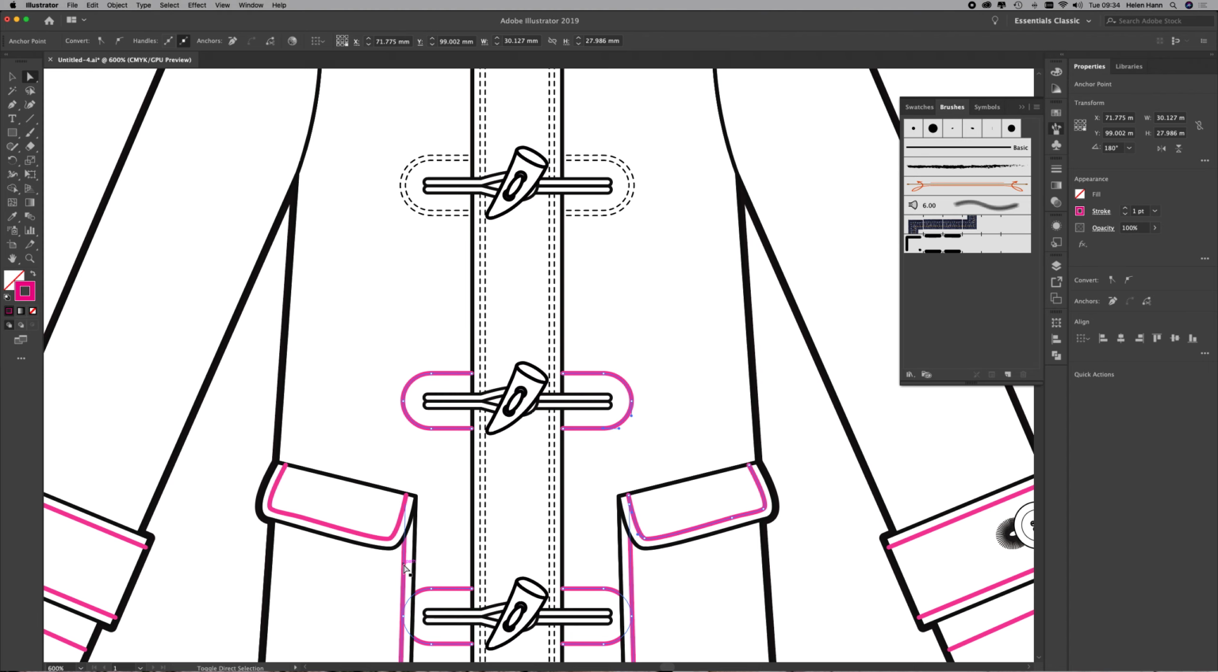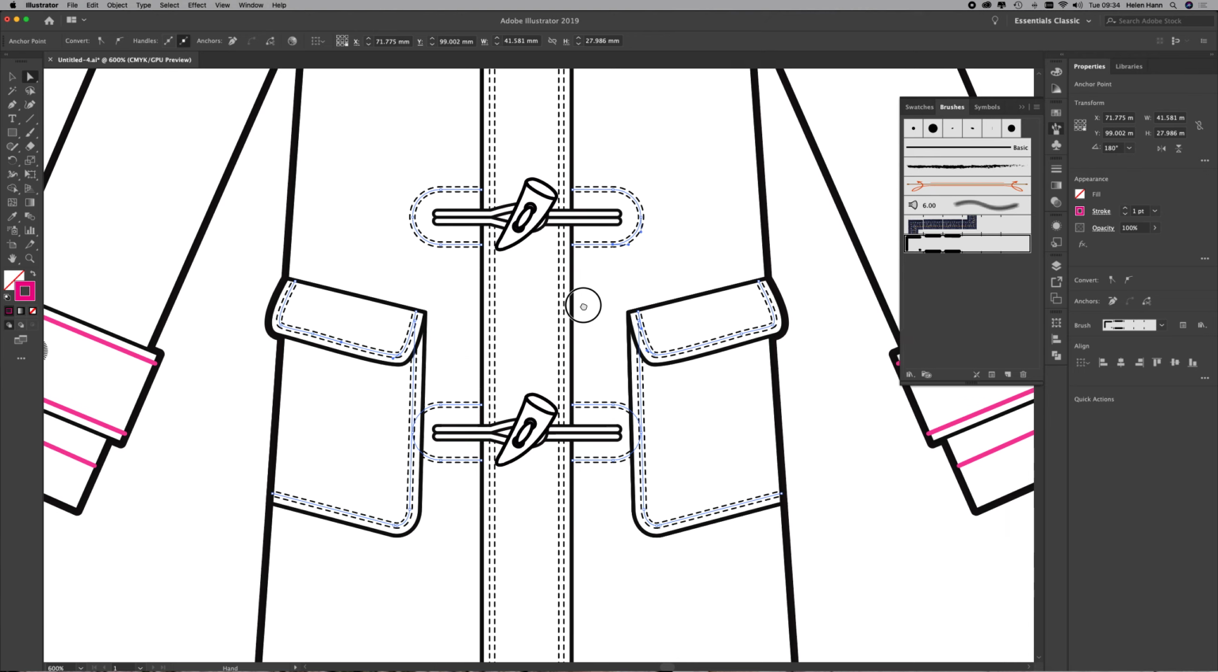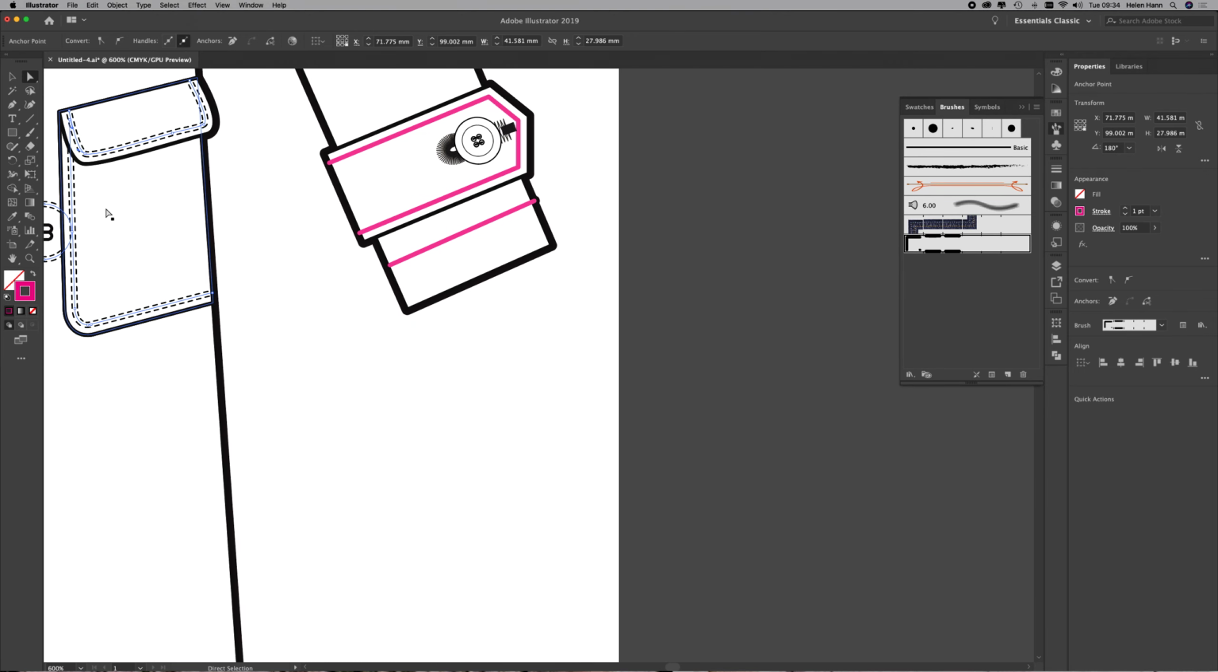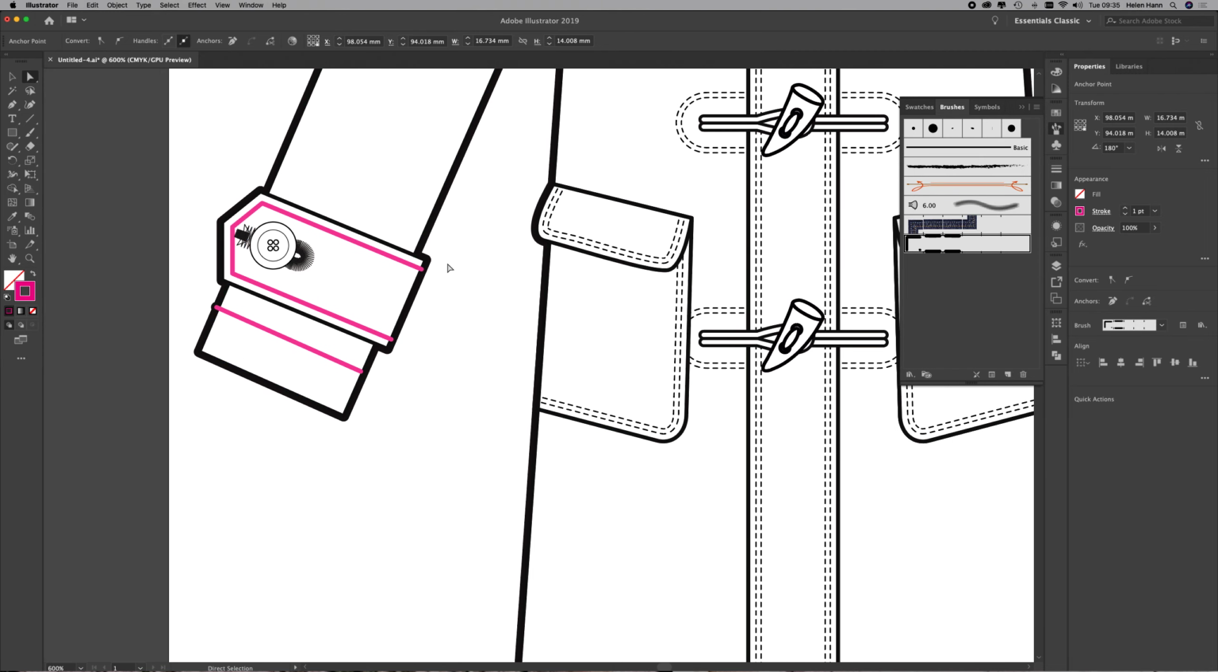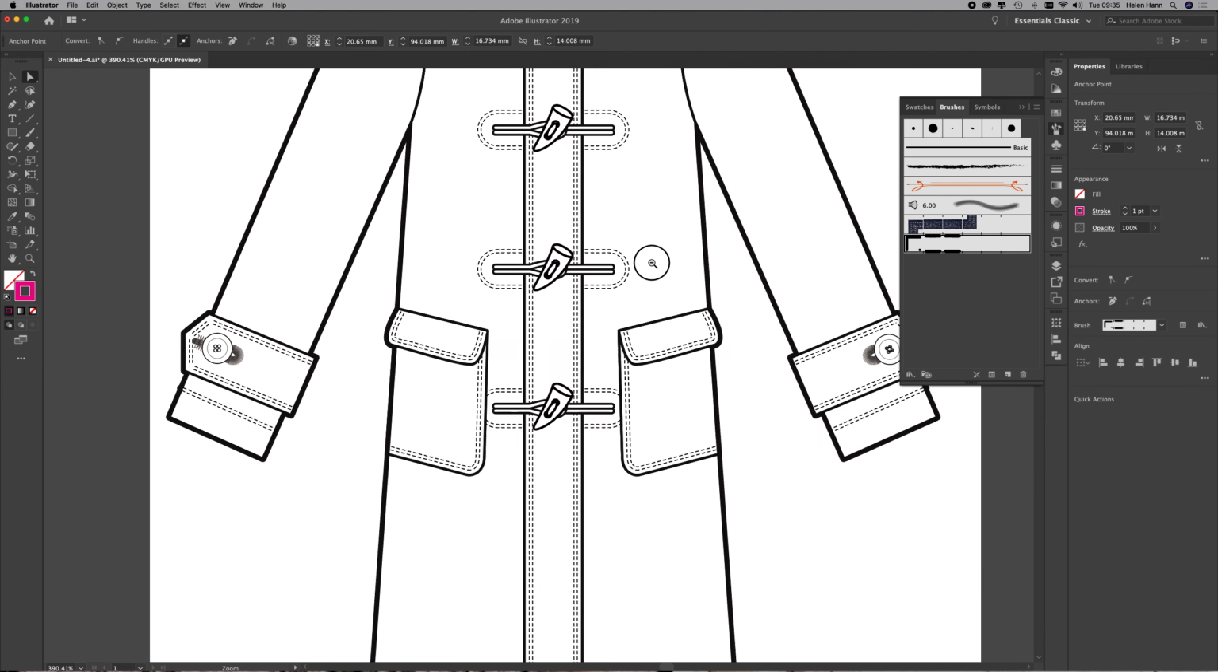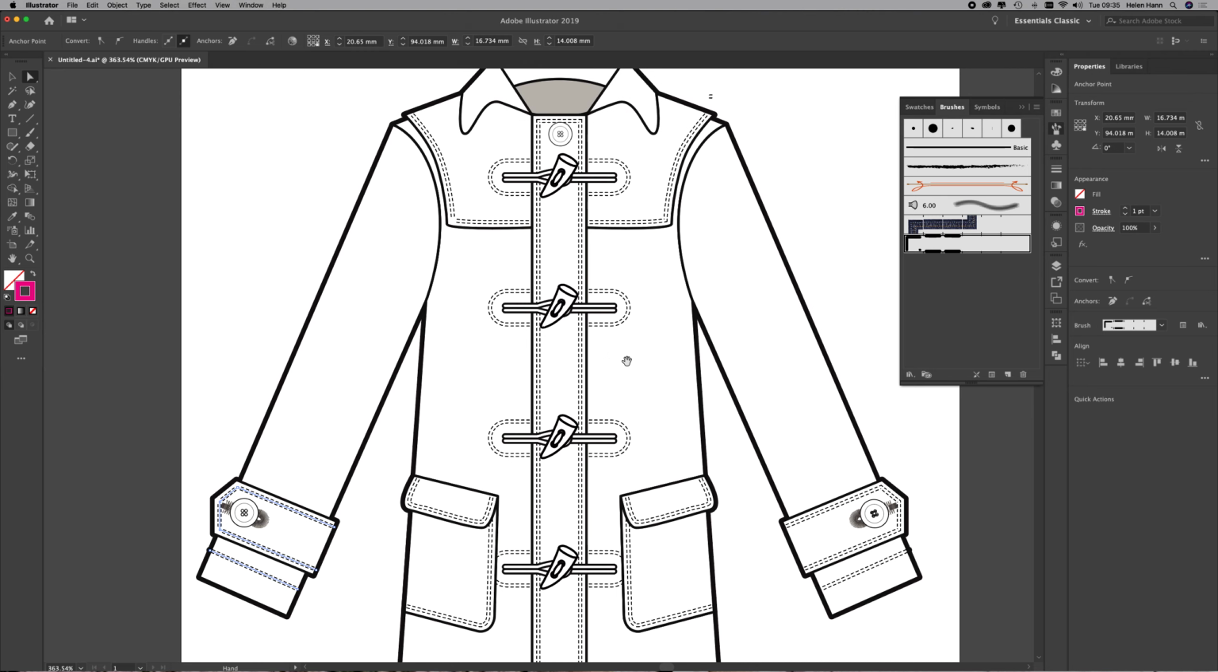I'm just holding down the Shift key and selecting all the lines that I want to give the appearance of my double top stitch. And there we are. And that's it. That's essentially how you create a simple pattern brush.